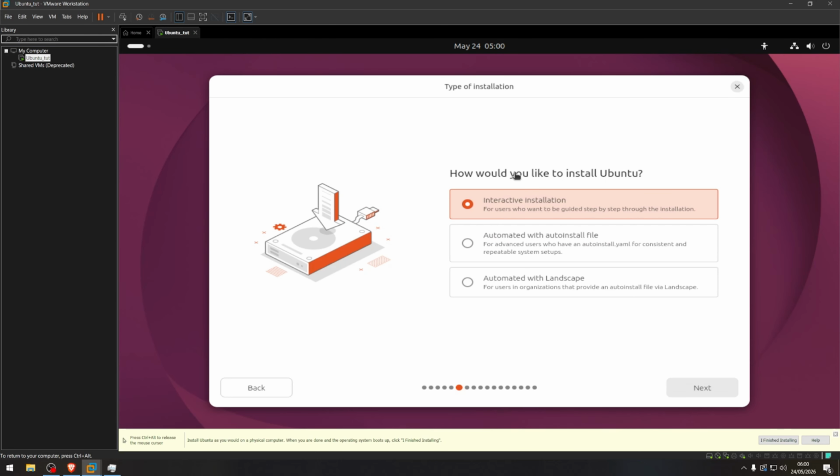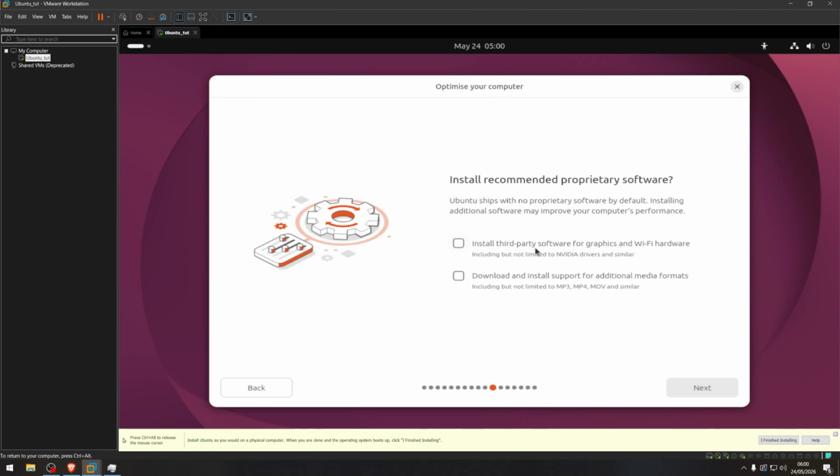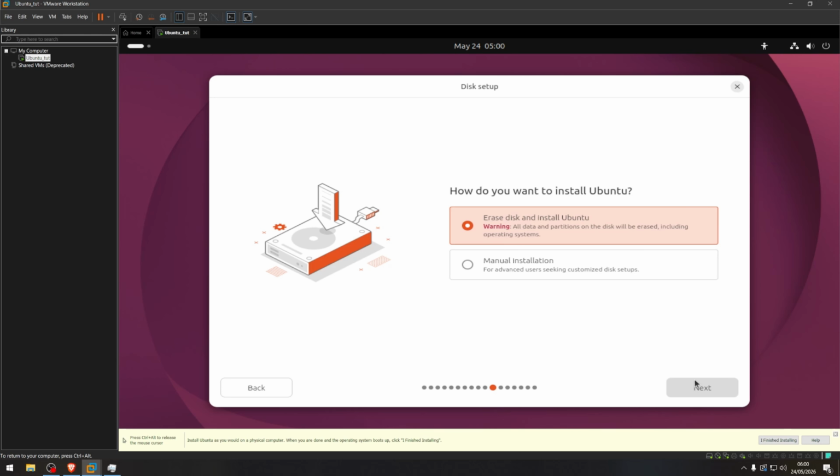This just installed. Interactive installation. Default selection. I guess you could, but I wouldn't bother doing that because that would be something else I would do. Erase disk and install Ubuntu.